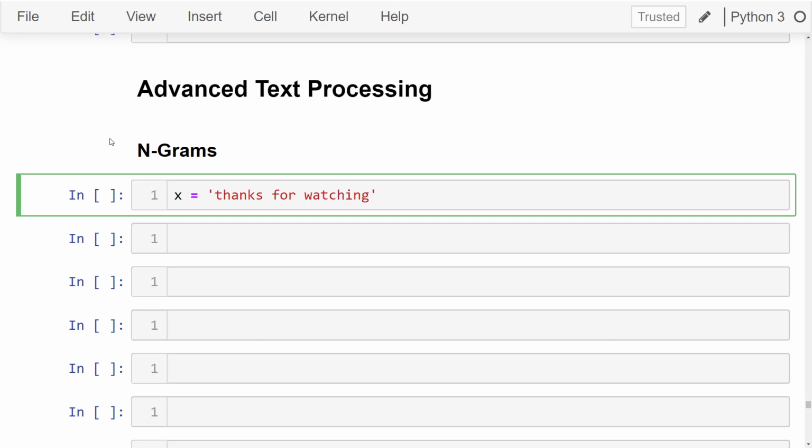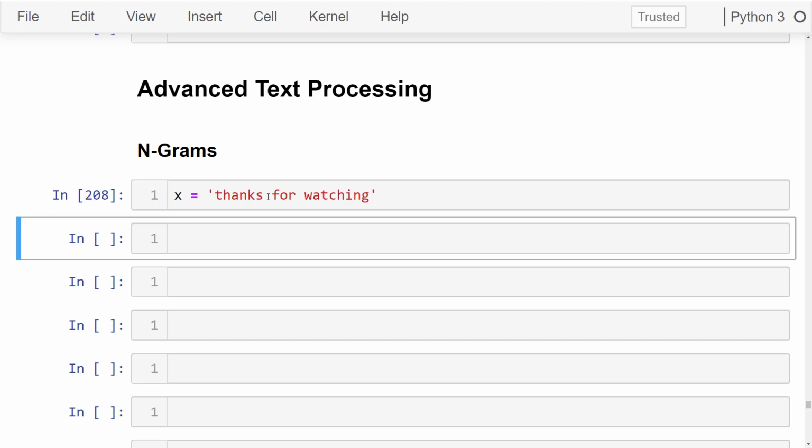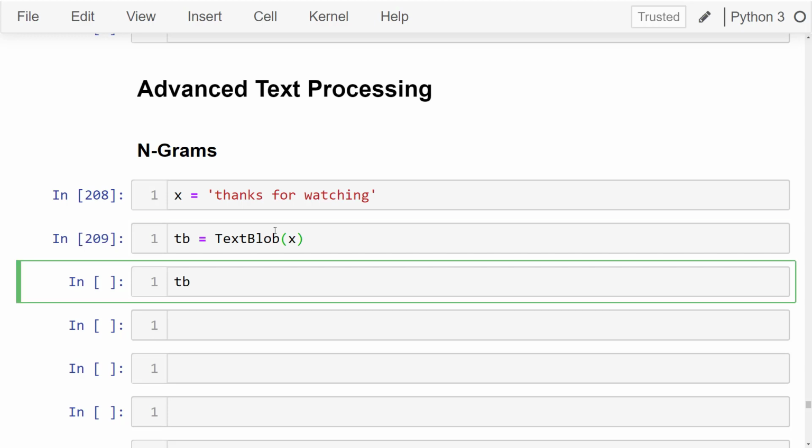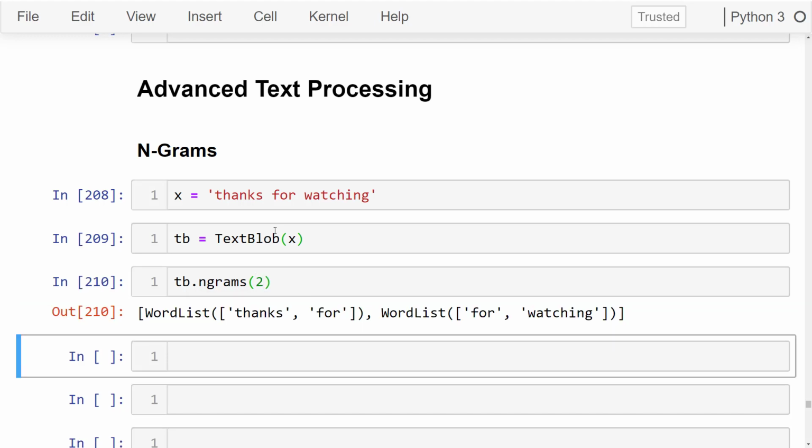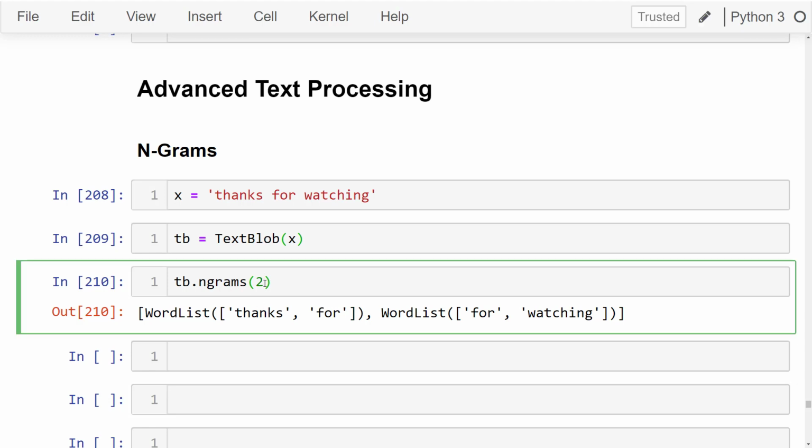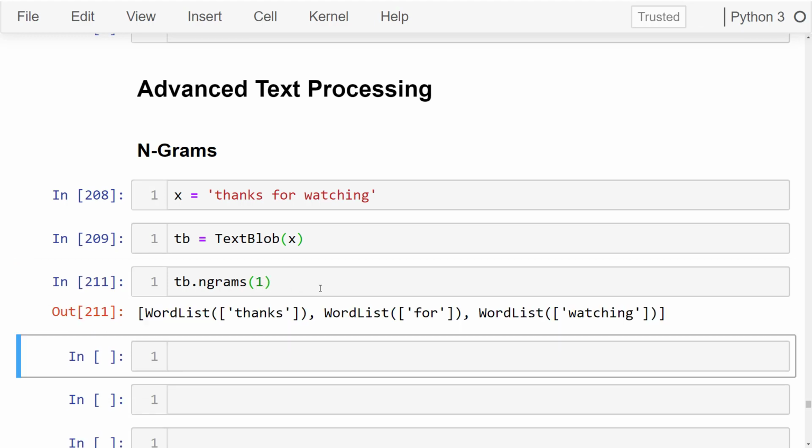Now you see here we have three words, "thanks for watching". If I make a TextBlob, tb is equal to TextBlob of this x, and then finally calculate the n-grams from this text, and here we have n equal to 1. With this you see "thanks", "for", and "watching", so in unigram you will see the three-item list: thanks, for, watching.